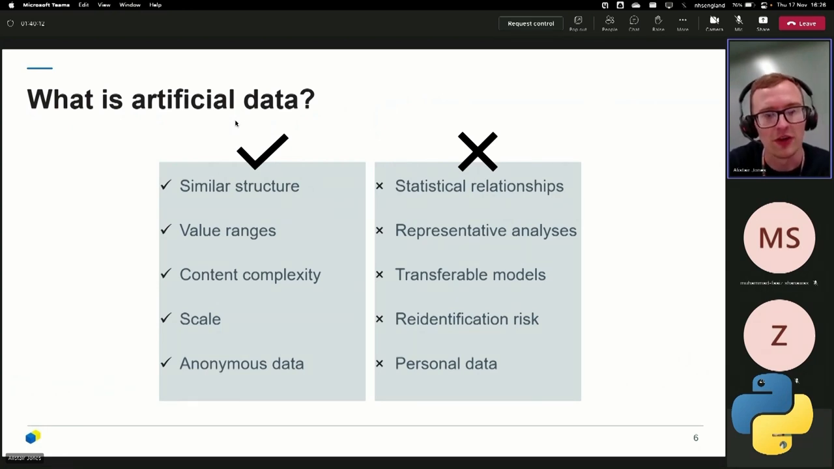I know someone earlier showed a nice slide, I think from the ONS, about the spectrum of synthetic data. We're definitely towards the low fidelity end of that spectrum. We've actually steered clear of the word synthetic data, just because it's open to a bit of misinterpretation, and it can mean quite a lot of different things to different people. So we've stuck with artificial data as the term we use.